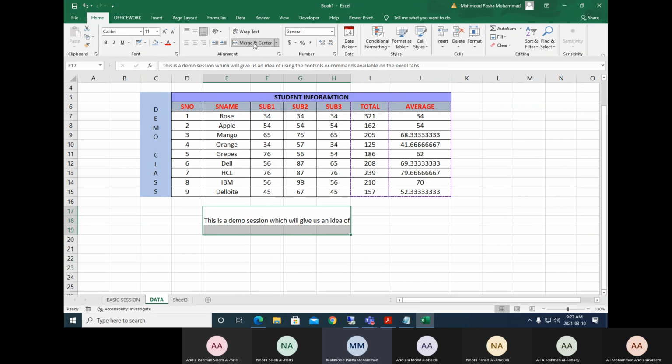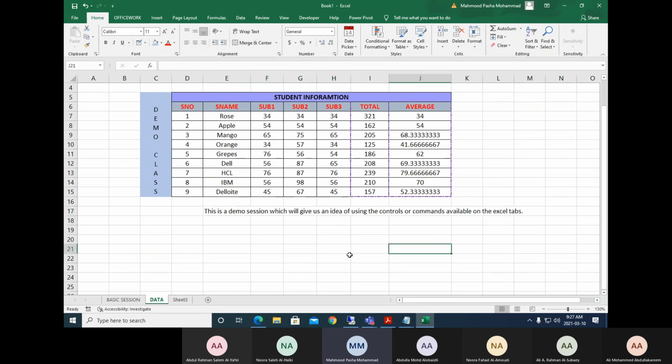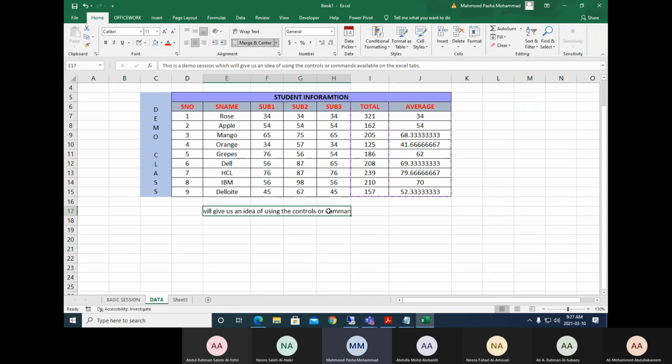Now I will try to merge again. You can still see the data is showing, but if I type something, you can't see it, which means these cells are not merged. The data is only in the one cell that is merged. So I will merge again, merge and center. Now this is merged only here, and I will merge here too. So this is merged, but still the data is not fully visible. There is more data. Then what will you do?